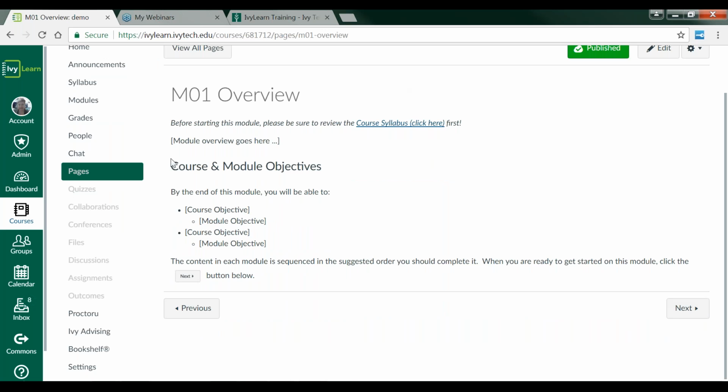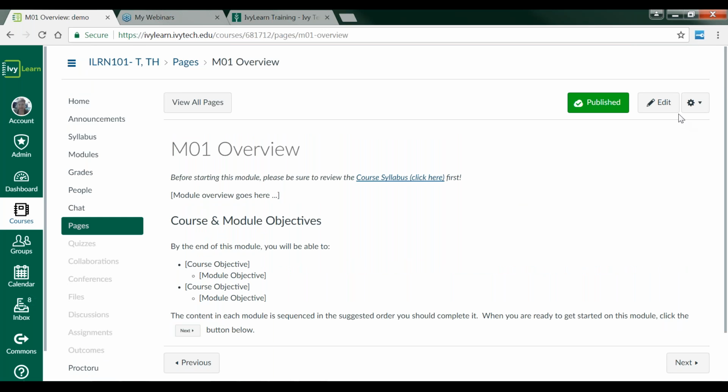When I'm using the template, I can click the Edit button up here on the right-hand side. You'll see that this is currently published. I can just click it again and make it unpublished. That means I'm making this module page available. So let's go ahead and turn that back on. If I'm going to edit this area, I'm going to click Edit.